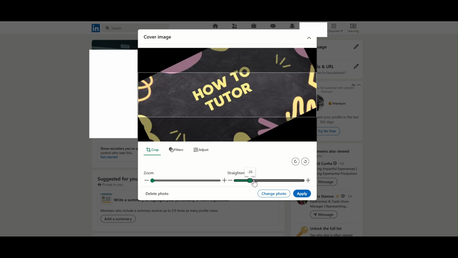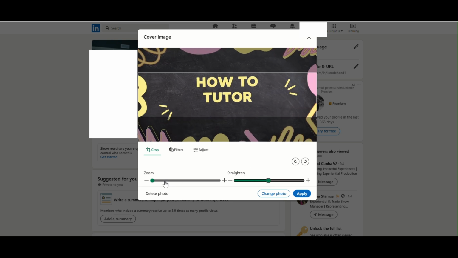Step 5. Once it's uploaded, you can resize or reposition the image. When you're happy with how it looks, click Apply and then Save.